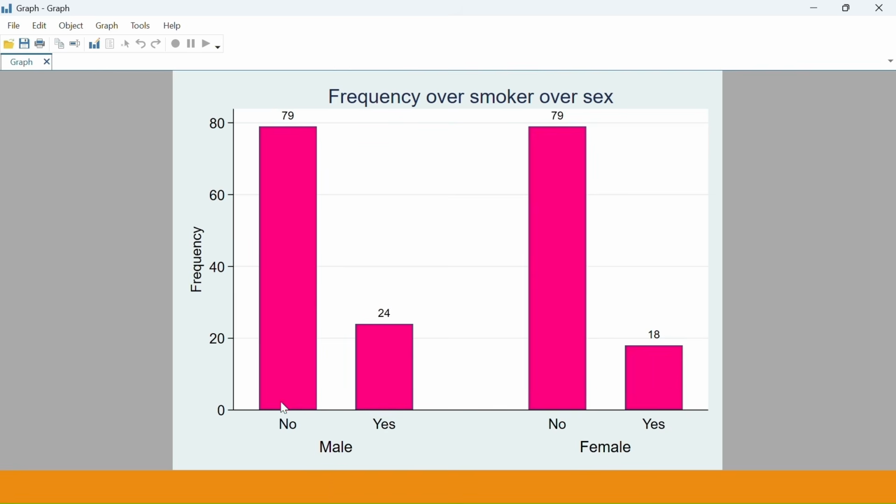Then amongst the males, it now puts the second categorical factor or variable, which is smoker. So it puts the non-smokers and the smokers in the male category, and then again we need to put the non-smokers and the smokers in this category. Last time they were together here, but now they are separated like this. But the information remains the same as we had before: 79 are male non-smokers, 24 are male smokers, 79 are female non-smokers, 18 are female smokers. So the information is the same.